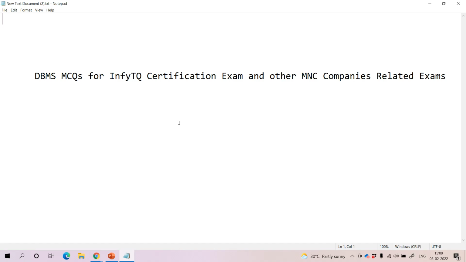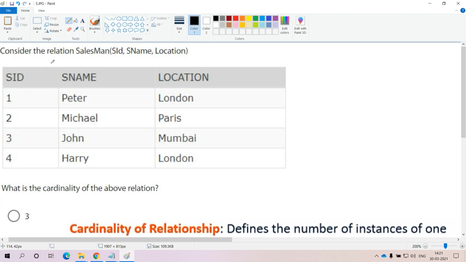Today I will teach you how to solve DBMS MCQ questions for the InfyTQ Certification Examination. Not only for the InfyTQ Certification Examination, you can solve any kind of MCQ questions in upcoming MNC company related examinations. So here, consider the relation.